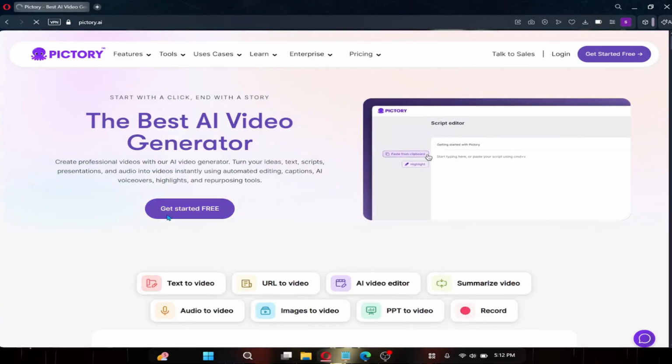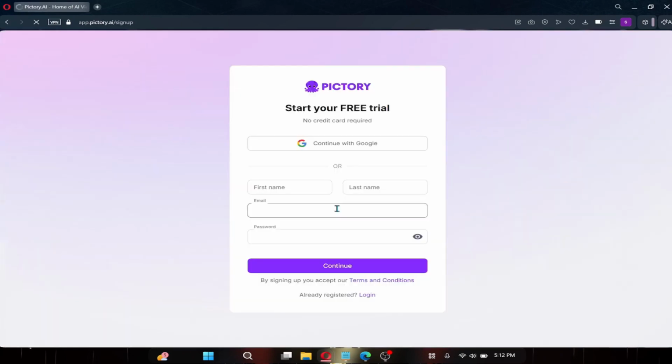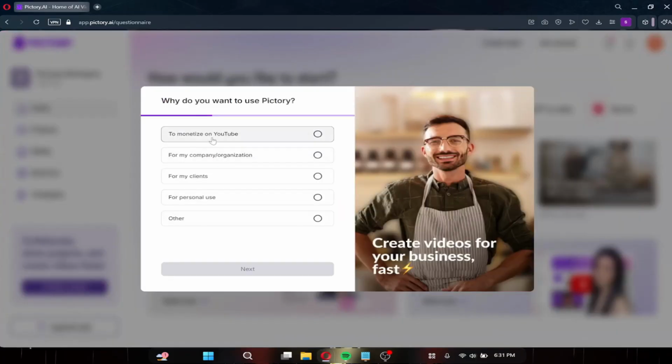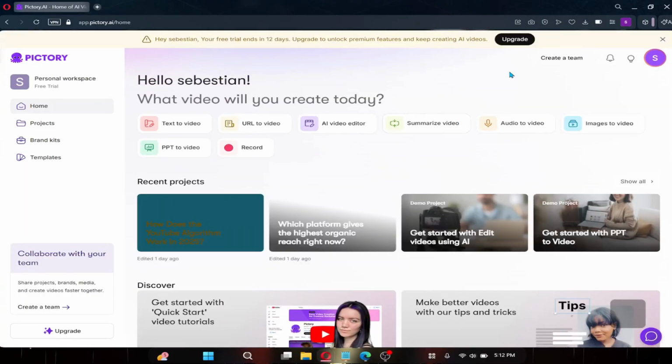Let's get started. Once you land on the Pictory website, click on the Start for Free button and sign in using your Google account to get instant access. After signing in, you'll be asked why you want to use Pictory. Go ahead and select the option that best matches creating YouTube videos or long-form content, since that aligns perfectly with turning ChatGPT scripts into videos.